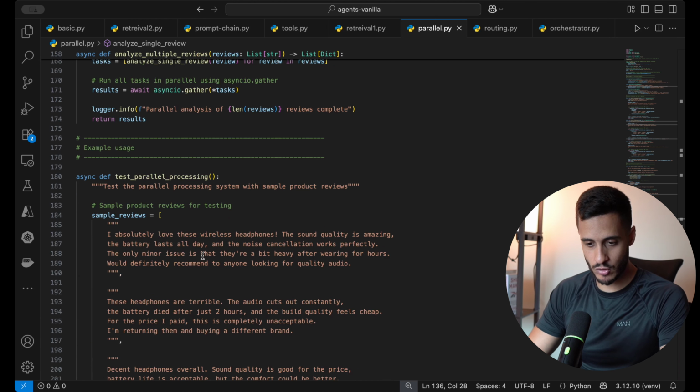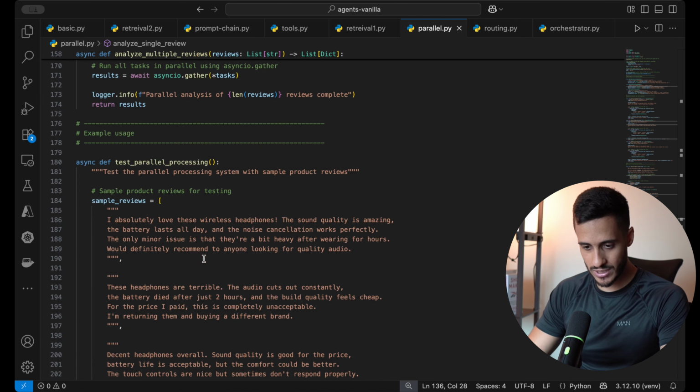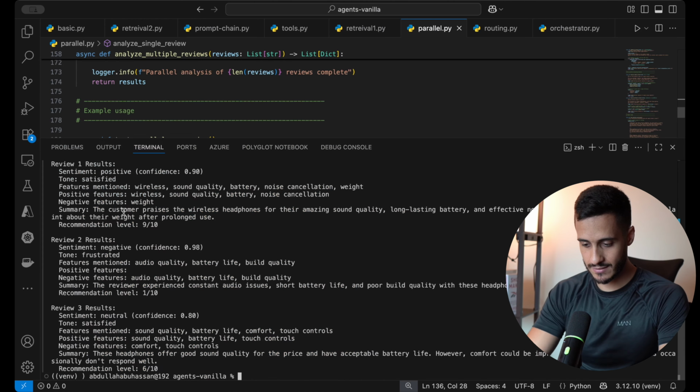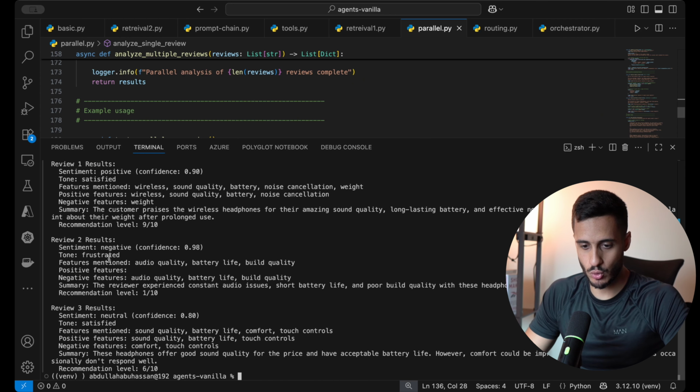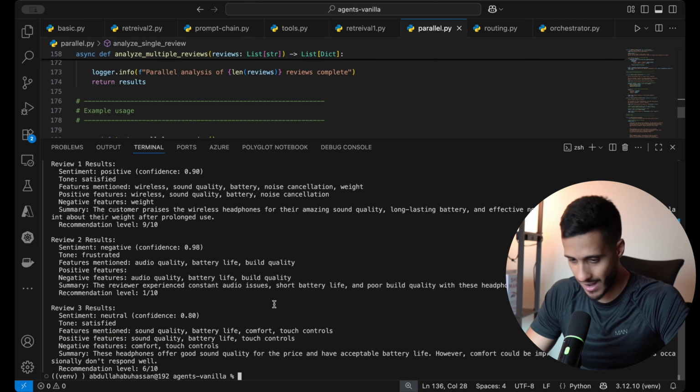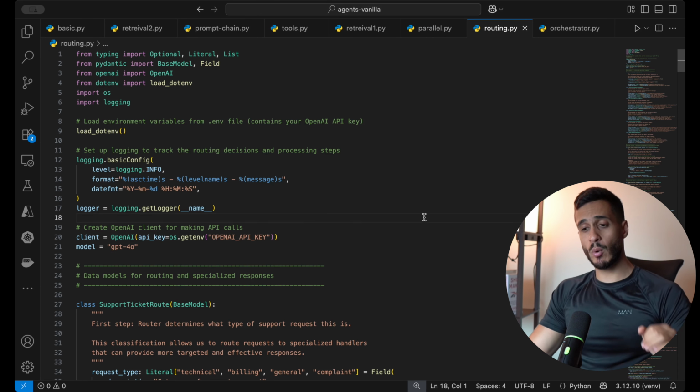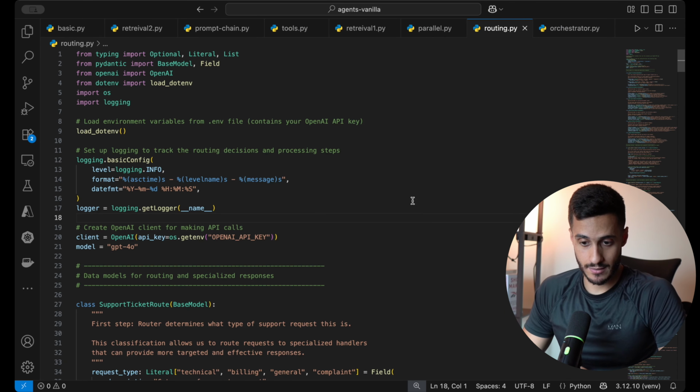So we have sample reviews. All of these are hard-coded. Let's go through an example of that. So you can see the review 1 results, the review 2 results, and the review 3 results. All of these are running in parallel. Beautiful.